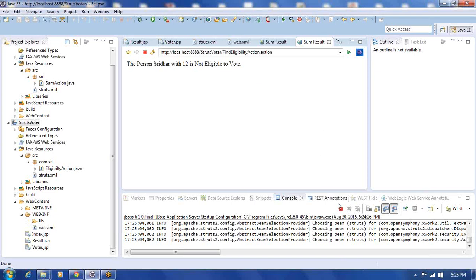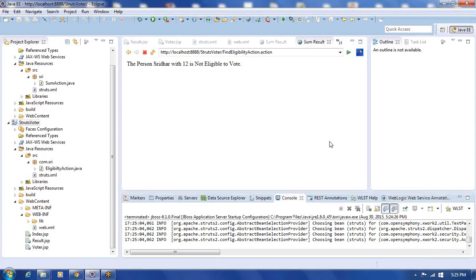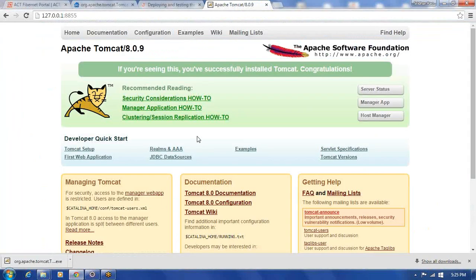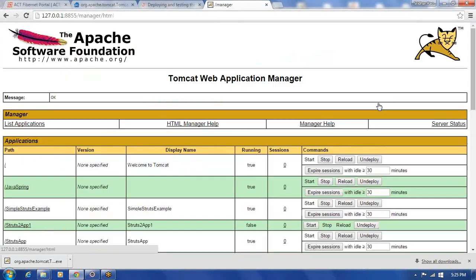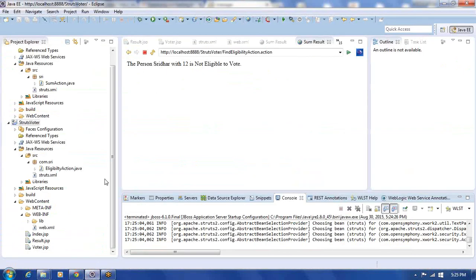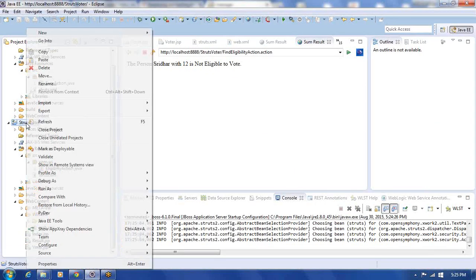Now I have done it from here, and the same thing I would like to put into the Tomcat server. For that purpose, first I click on this Manage Application like this. Next, I go to this one here. First of all, I want to convert it into a WAR file. WAR is nothing but web archive. So for web archive I make it here.